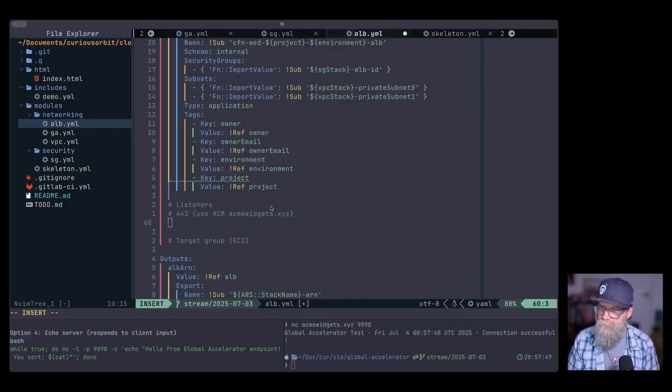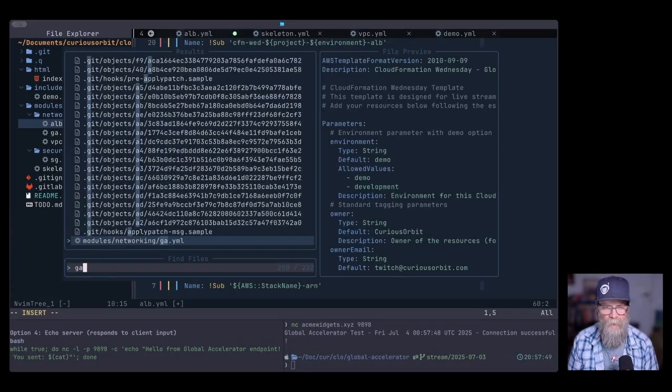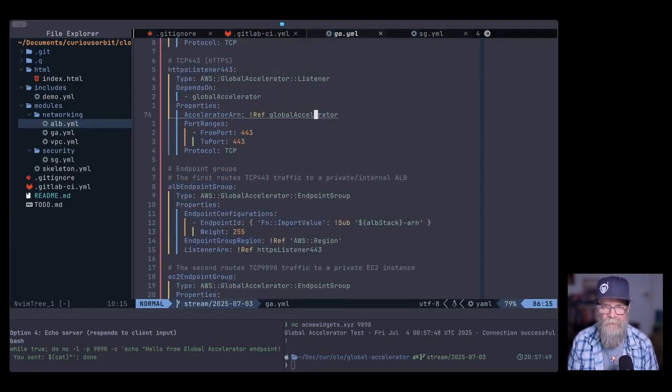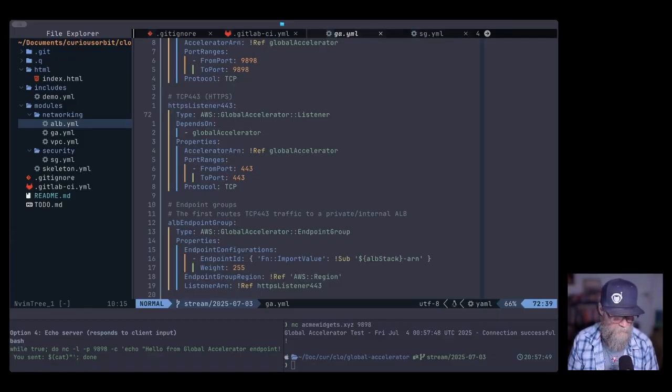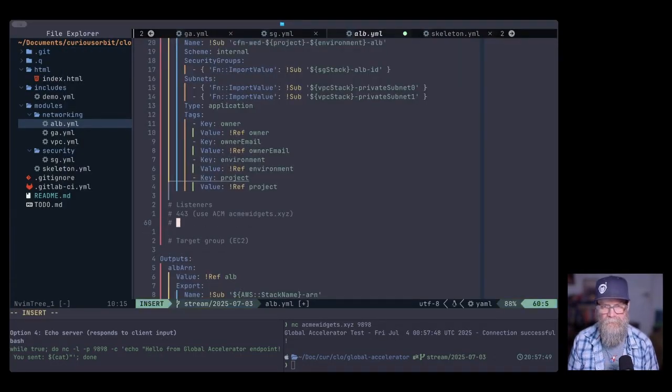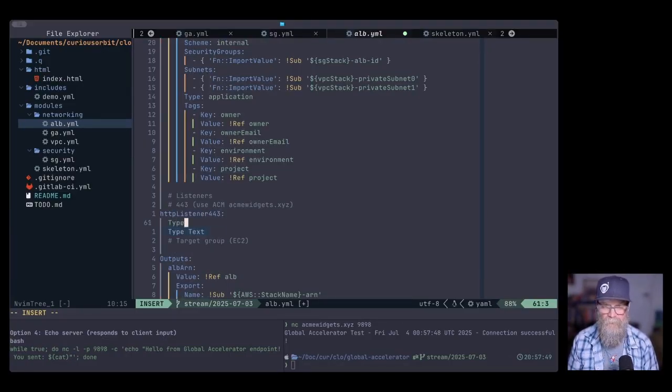All right. So we're going to call this ALB. Actually, what did we call the GA ones? I want to call them something similar. We just called it ALB endpoint group. Okay, HTTPS listener. So we'll do the exact same thing on the load balancer config. So I'll just say HTTPS listener 443.